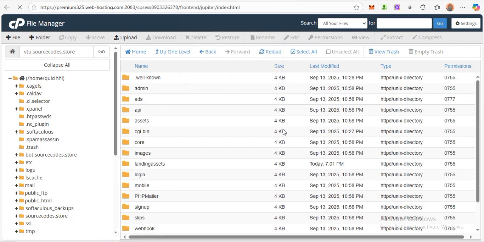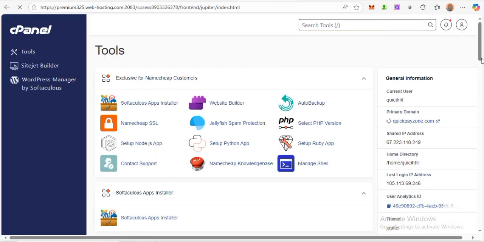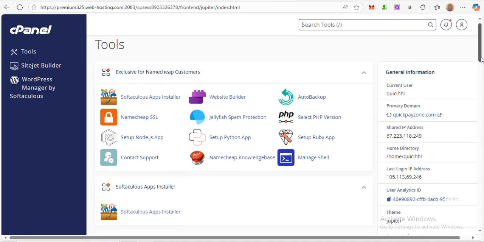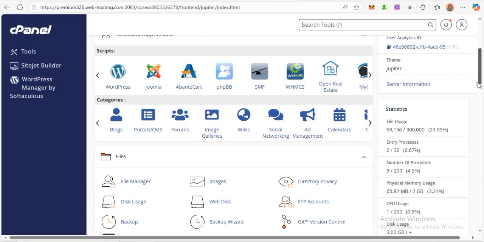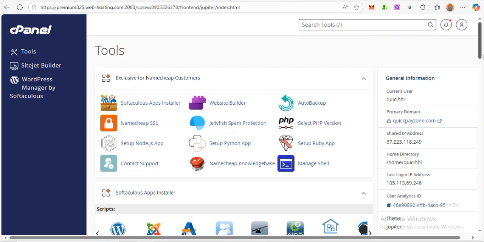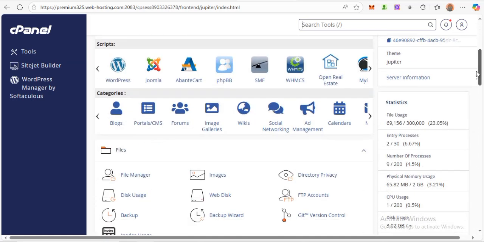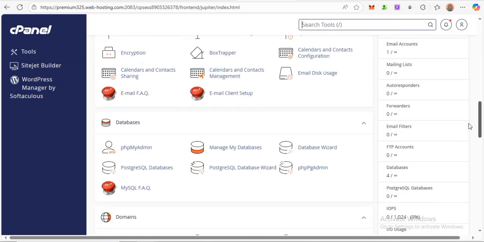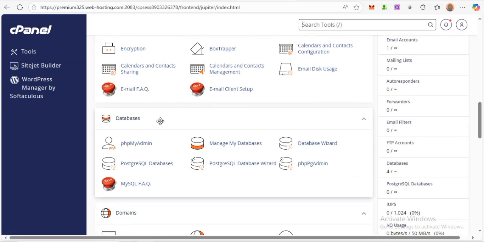So once you've logged into your cPanel, the first thing that you are going to do is to create a database. Okay, so to create a database, this is your cPanel. You scroll down to database options, then you click on this database wizard. This is very easy, you don't need to do it manually.